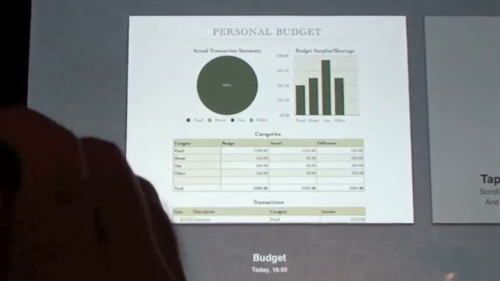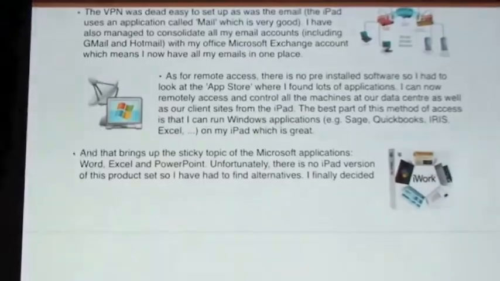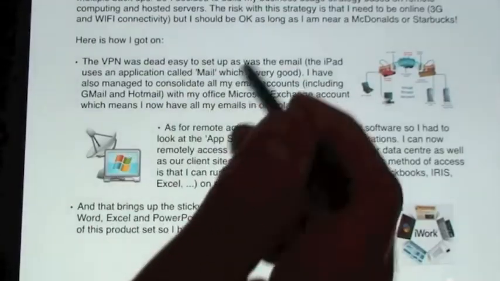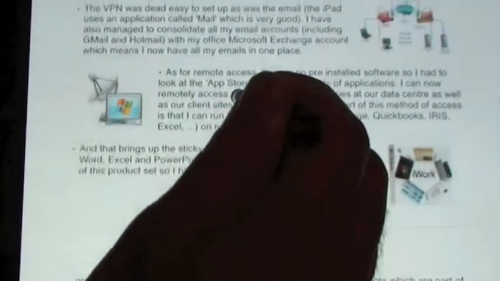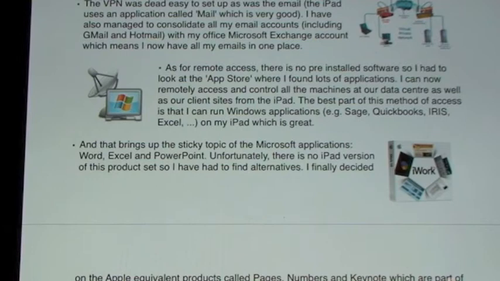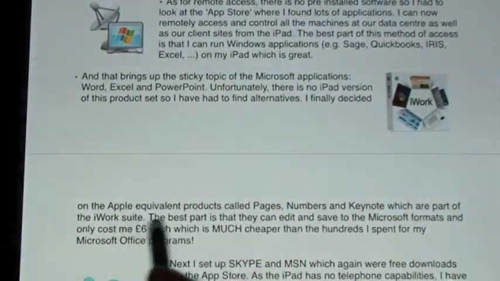So those are the Microsoft equivalents carried out in iWorks. So let's have a look at what else I had to do to be able to use my iPad as a business tool. So I've got the VPN, which means I can get onto my Office network. I can use remote application connectivity using remote desktop or our 2x environment. I can use iWorks to replace my Microsoft applications.